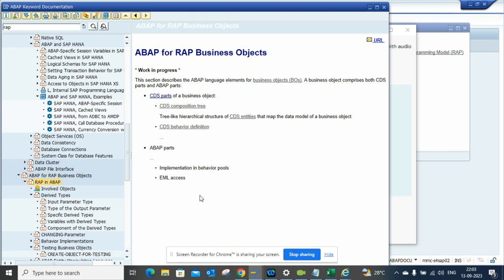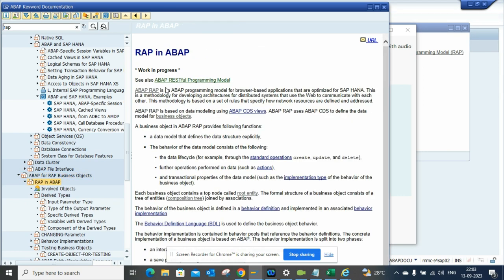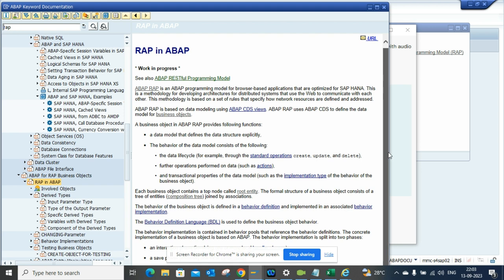So if you see, RAP is the RESTful programming model. This is what it is. So you have the REST way of connecting. A business object in ABAP RAP provides the following functions.